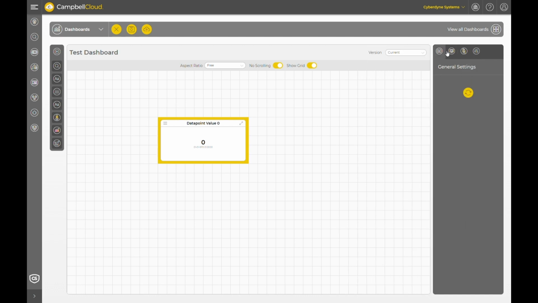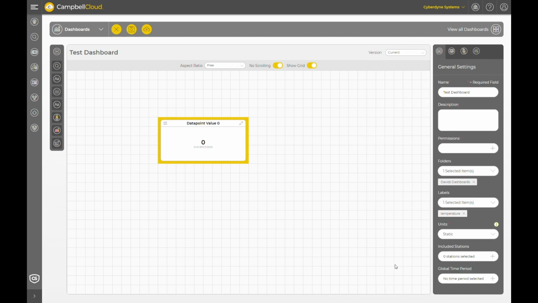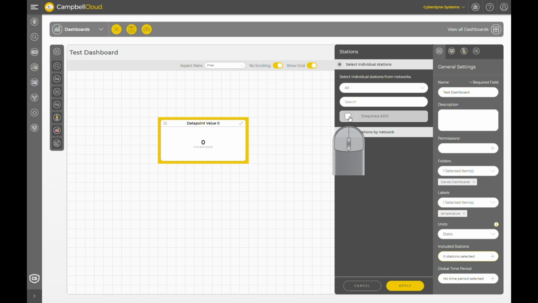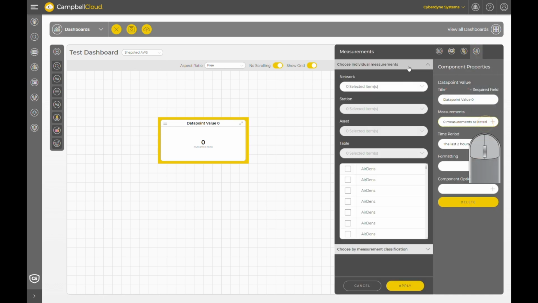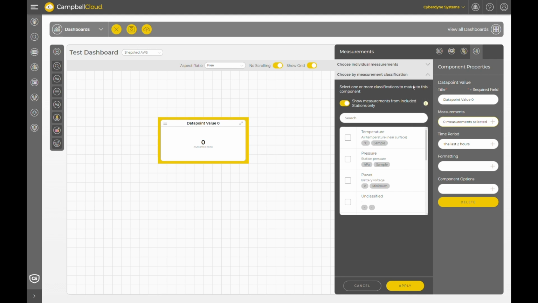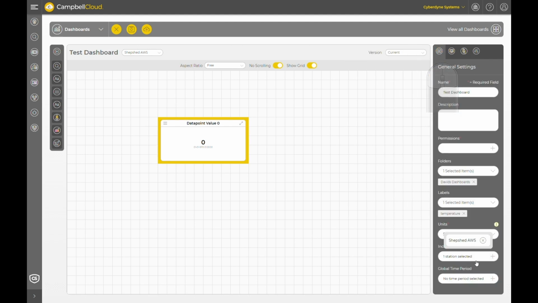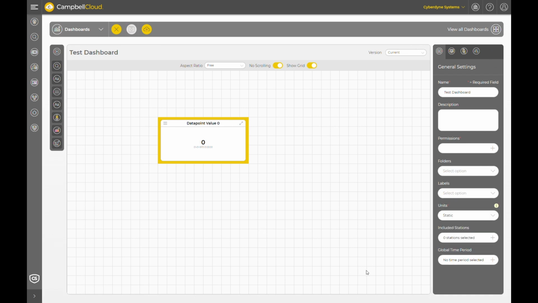The Included Stations menu can be used to add a station menu selector to the dashboard. You'll see when a station is selected, a drop-down selector menu appears on the main dashboard header when the measurements selected for dashboard components are chosen based off measurement classification, and when multiple included stations are selected. This provides the ability for a user to create one dashboard that can be used to view the data from multiple stations. This is particularly beneficial for organizations who have large networks of stations all sending the same type of data to Campbell Cloud, since one dashboard can be configured to serve an entire network of stations.